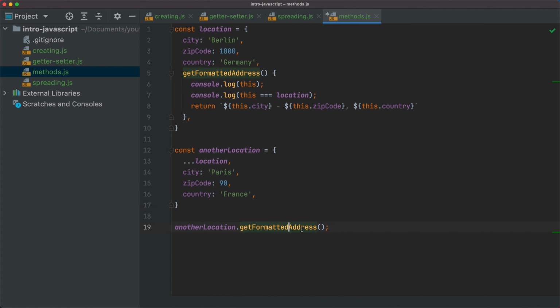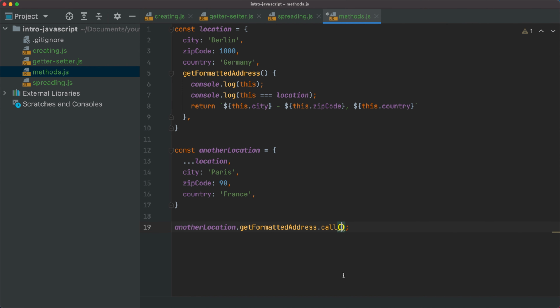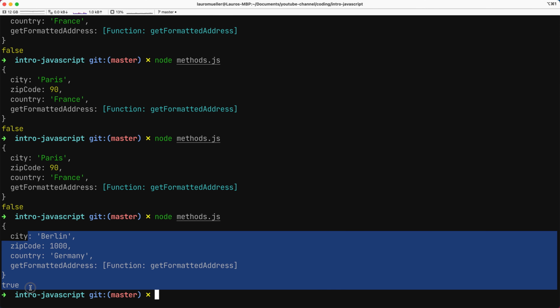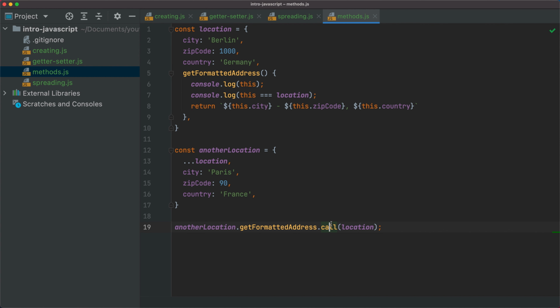Another way of ensuring that this getFormattedAddress actually gets the location instead of the another location, in case you want to do that, I know it sounds a little bit crazy, but there are cases where you want to do that, is to, for example, use the call from this method. And this call here, the first argument will actually be this keyword. If I pass location here, and once I save this and come back to the console, now run node methods.js, now you see that I'm actually passing the location object as this keyword. Now, you don't see this very often, but it's just useful to know that it's out there.